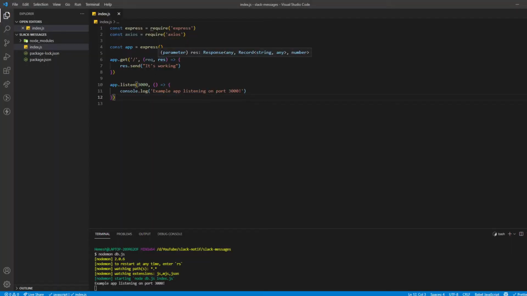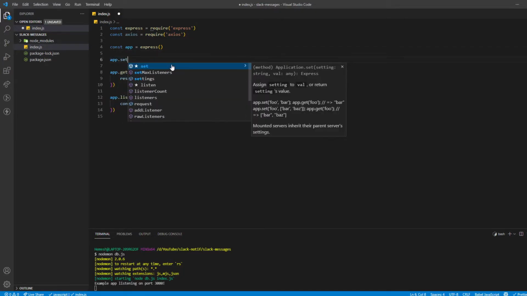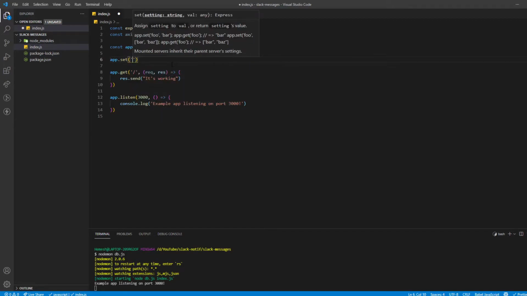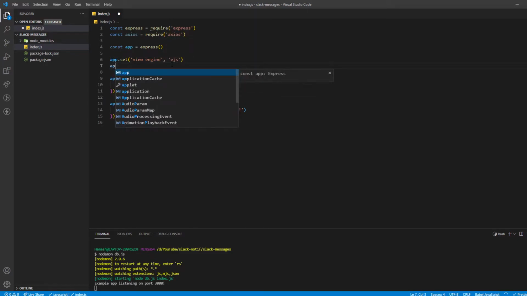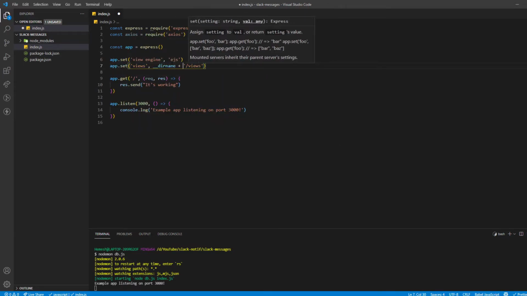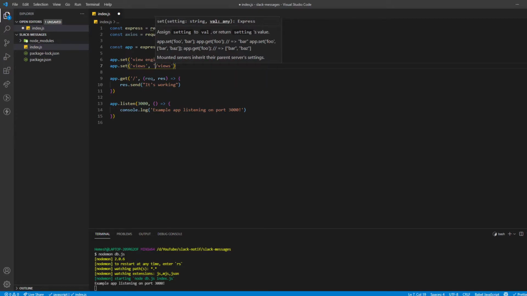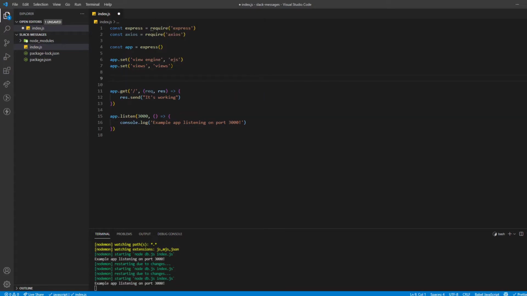Now let's write the body parser and the EJS code also. So basically app.set view engine. I'm just configuring the EJS engine here, and app.set views. I don't think this is needed in the latest version, so this will be fine. And now let's set up the body parser just so that we can get the form request.